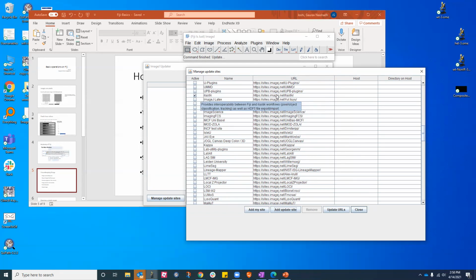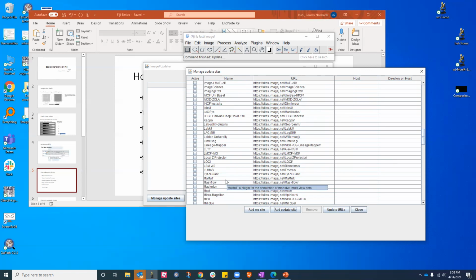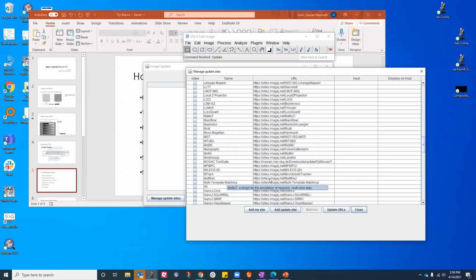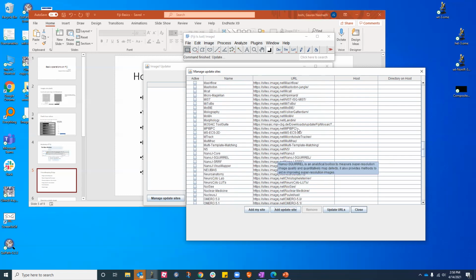I can use Elastic to do some machine learning, so I have that installed. If I want to quantify my cells and track cells, I can install this plugin called Mastodon, and so on. Now let's just install this Noisy. I won't be using it, but I did not see that it was there before.